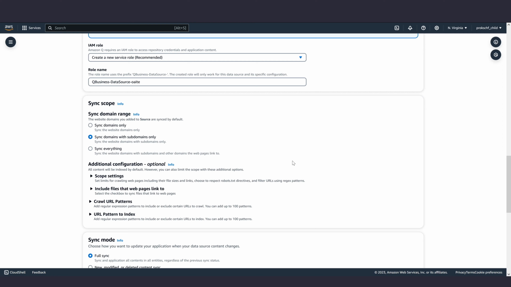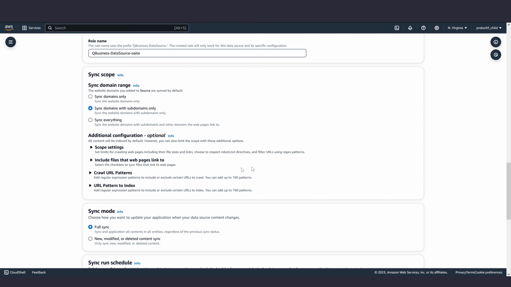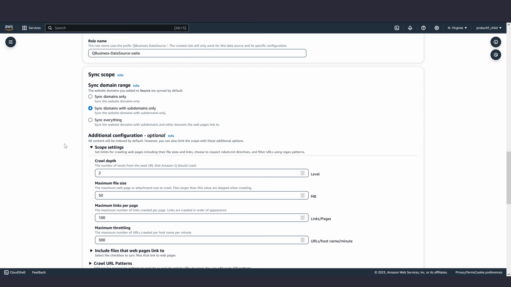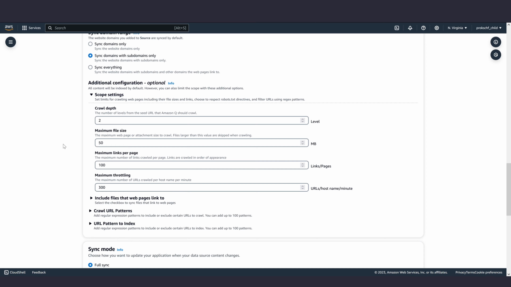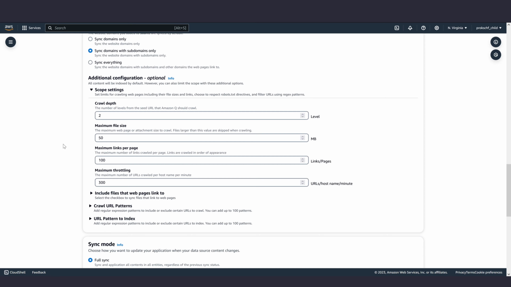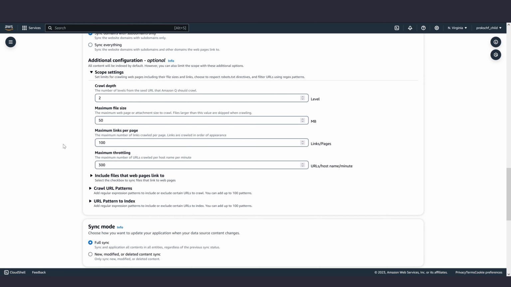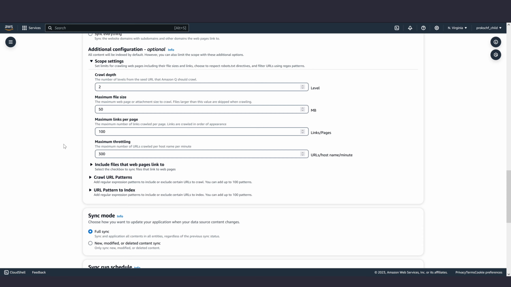Next are the sync options. We can either just sync the domain we put in, include the subdomains, or include even links on the page we crawled. And we can set the scope as well. The crawl depth denotes the number of levels from the starting URL. So with the standard 2, we would crawl up to 2 links deep. I recommend not setting this too high, or you might accidentally crawl a lot of links that you didn't intend to. The maximum file size is set to 50 megabytes.